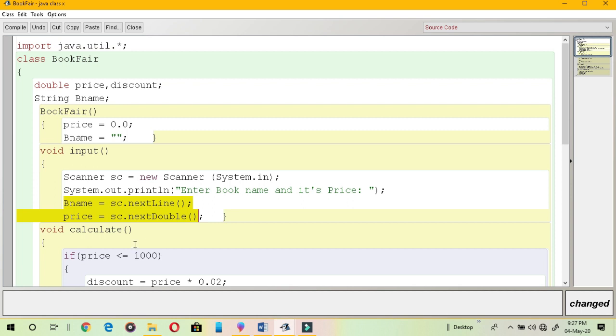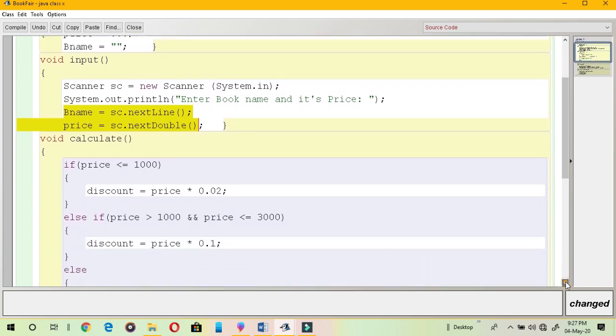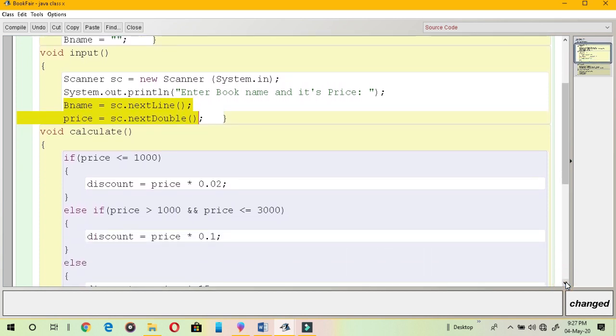After that, the next method is calculate. Let us see this calculate method. In this calculate method, certain conditions are given to calculate the price after discount. There is a discount for your book according to your purchase amount.